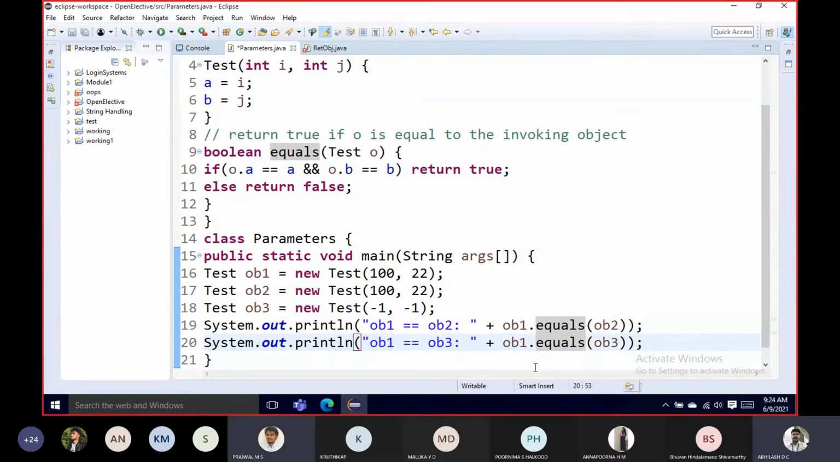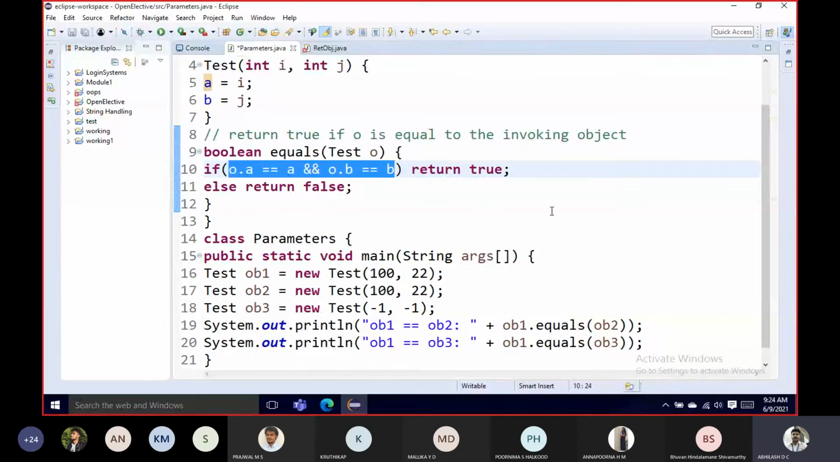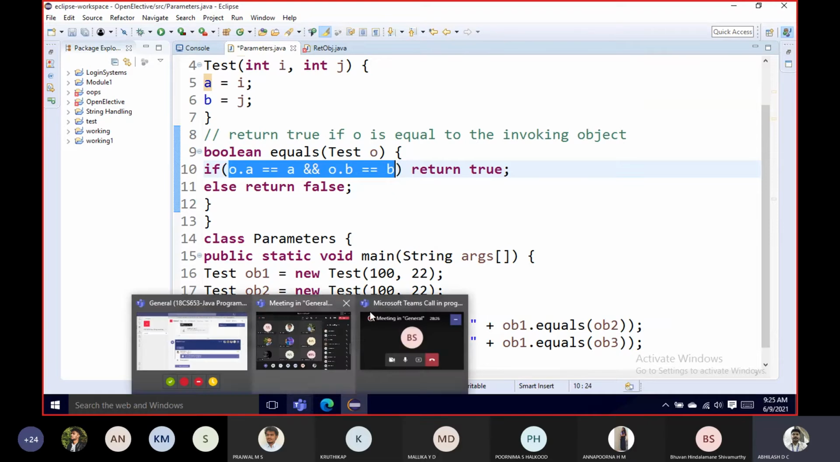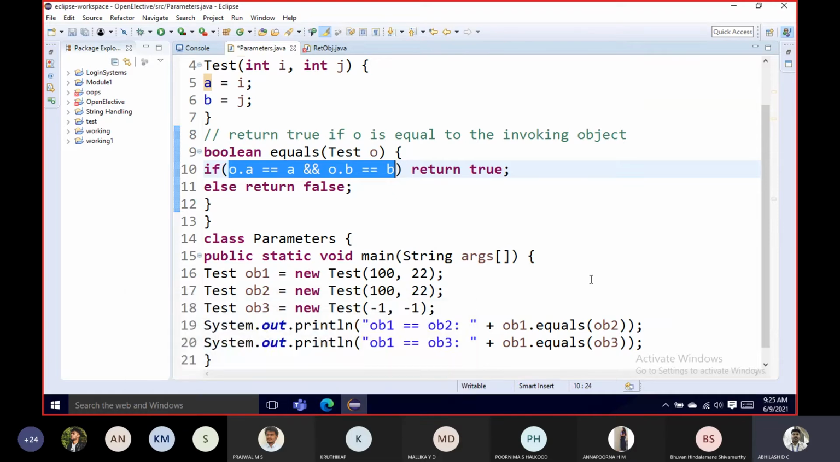Object one value is not equal to object 3. Okay, which value is not exactly equal? So whenever it is equal, it comes here. Then what is O.a and what is a? What is O.b and what is b? Can I explain this? Anybody? Just give a try. There is nothing wrong in giving wrong answers.